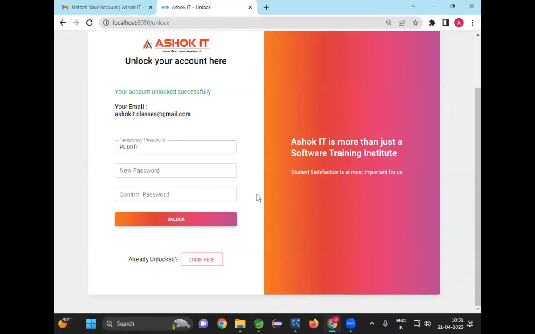If we set any time limit for that, then we need to add the date and time column as well. Some limit we can give. Password will expire within 1 week, something like that we can set.